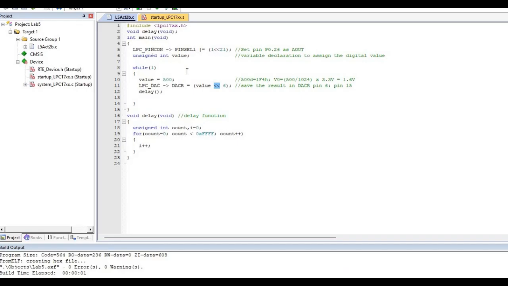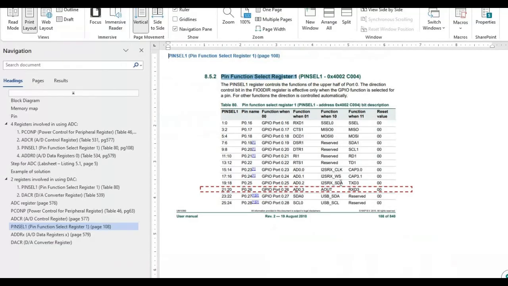This is the program on how to develop a DAC in LPC1768. The first instruction is LPC_PINCON->PINSEL1. So we use the PINSEL1 register, and then we need to give bit 1 to pin 21 to set GPIO port 0 pin 26 as analog output. If we refer to the user manual, analog output only functions when it is 1 0.